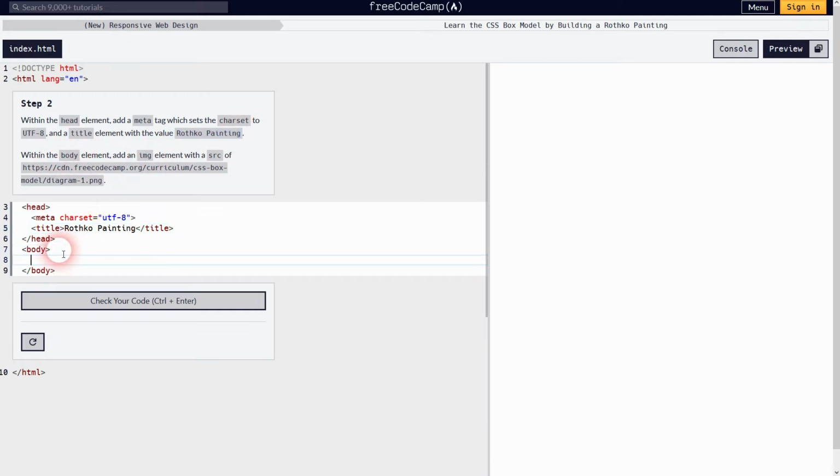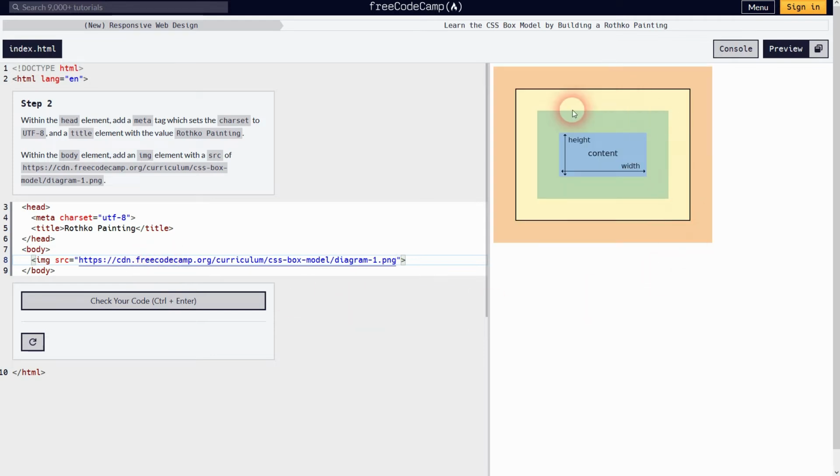And we're going to add an image inside of our body. Images are self-closing, so we can just add the source right here. It's given. Copy paste it, and you should see this image.